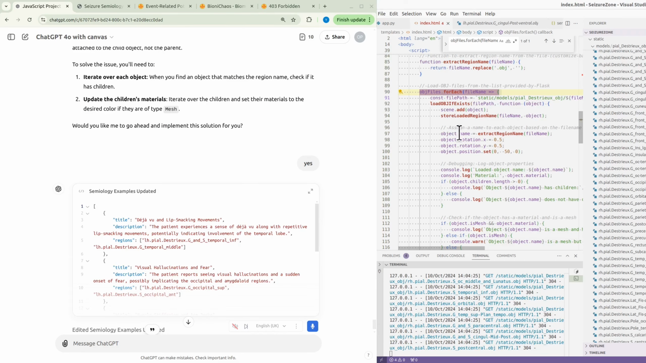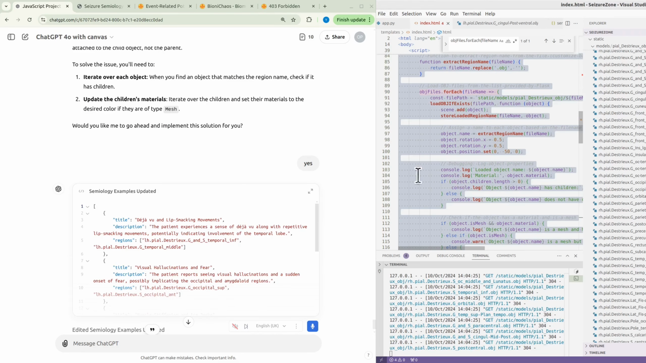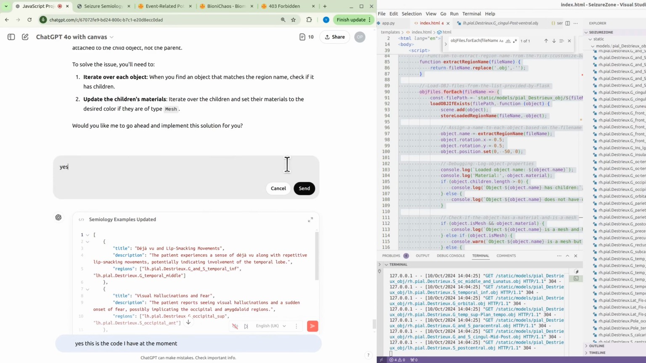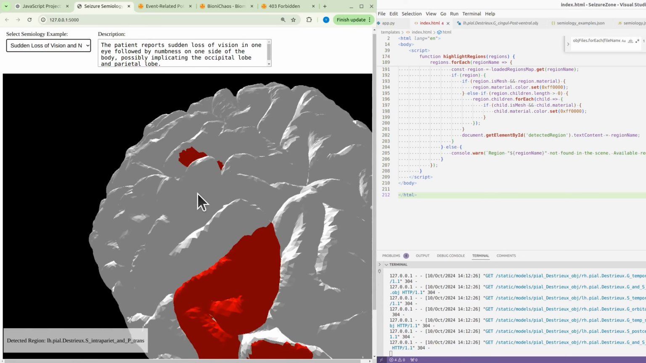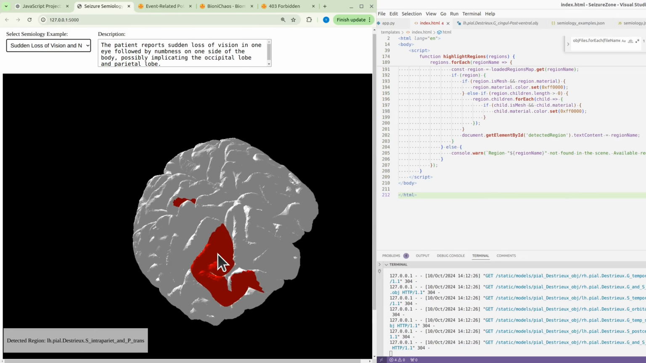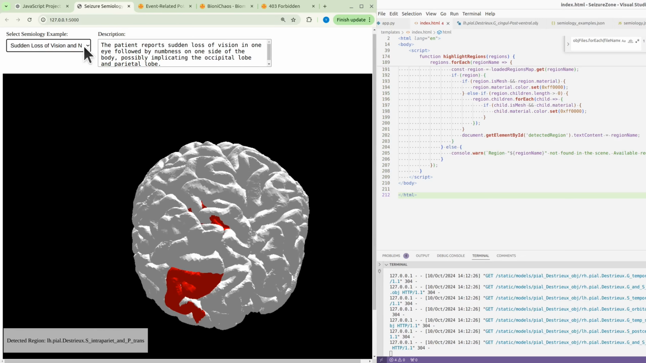Why is it editing the wrong file? Yes, this is the code I have at the moment. I don't know if it will open it in another canvas or not. Okay, so we are in business. There's a lot of simple technical issues.